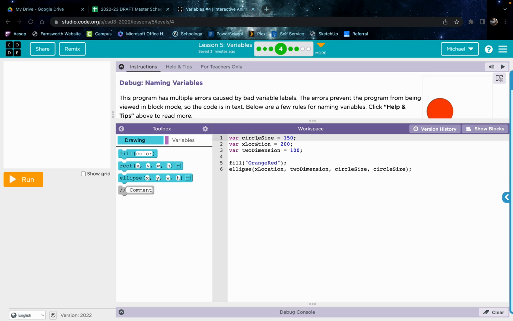Now you just saw that we used the one that was just size, and I can see that being useful, but let's pretend we're going to draw multiple shapes and we have multiple variables for the size of different shapes. It's probably good to have circle size be the name of the variable, so I'm going to leave that one.